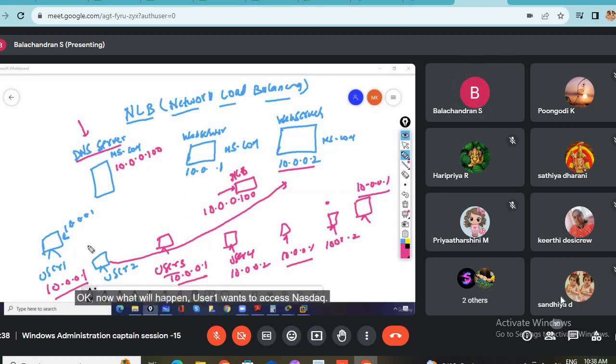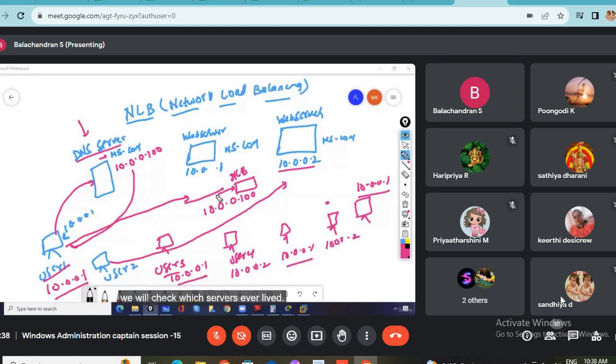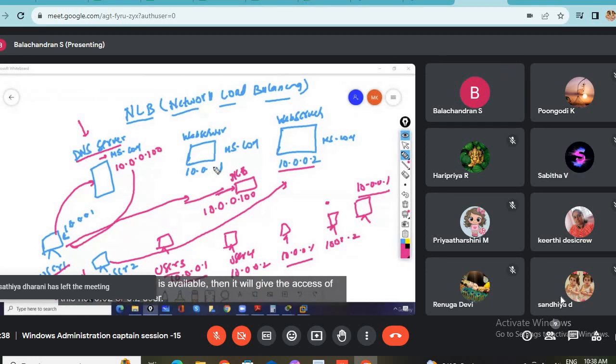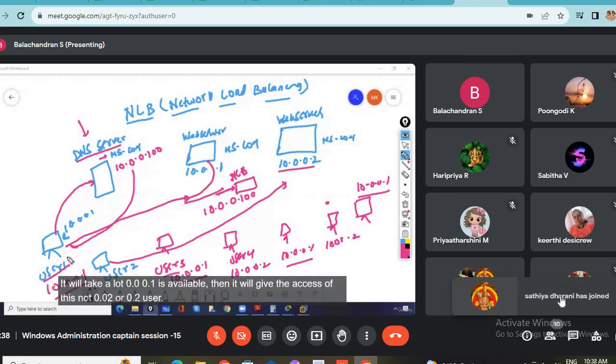Okay, now what will happen? User 1 wants to access ms.com. The request will go to the DNS server first. So this DNS server will provide 10.0.0.100. It will not provide 10.0.0.1 and 10.0.0.2. It will provide the NLB IP address. So this user 1 will try to access 10.0.0.100. The request will go to NLB. NLB will check which server is available. Okay, it will check 10.0.0.1 is available. Then it will give the access of this 10.0.0.1 to user 1.